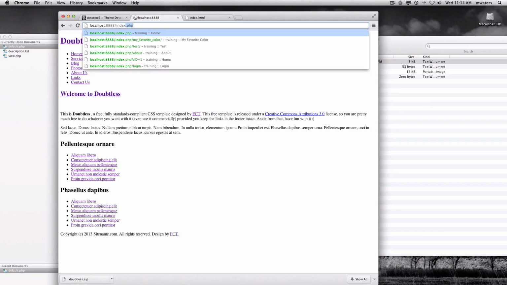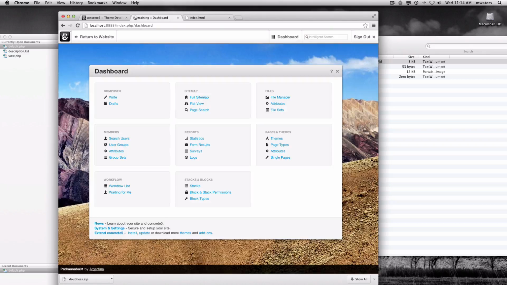We want to go back into the dashboard. You can always get back to the dashboard in concrete5 by going to index.php/dashboard. We're still logged in, so we can just jump right back into it here. If we wanted to fix our site, you wouldn't want to do something like that on a live site, but on our development server here, it's totally fine to break things and play around with stuff and do a little trial and error to get things working right.